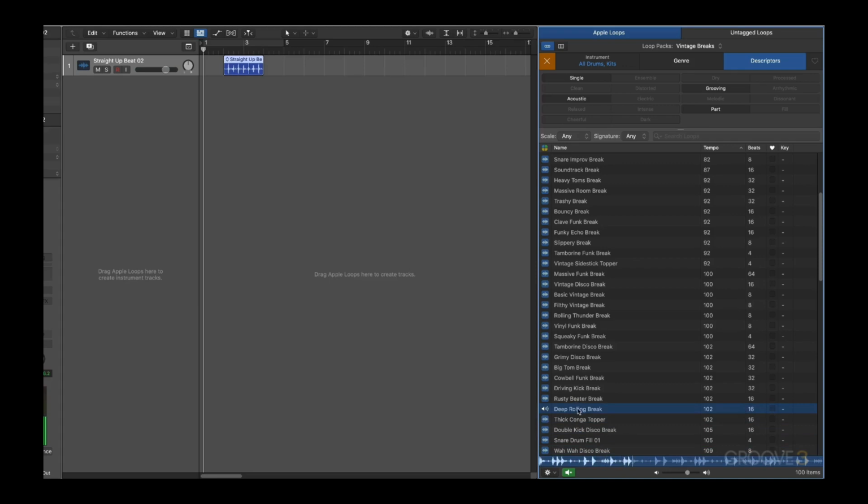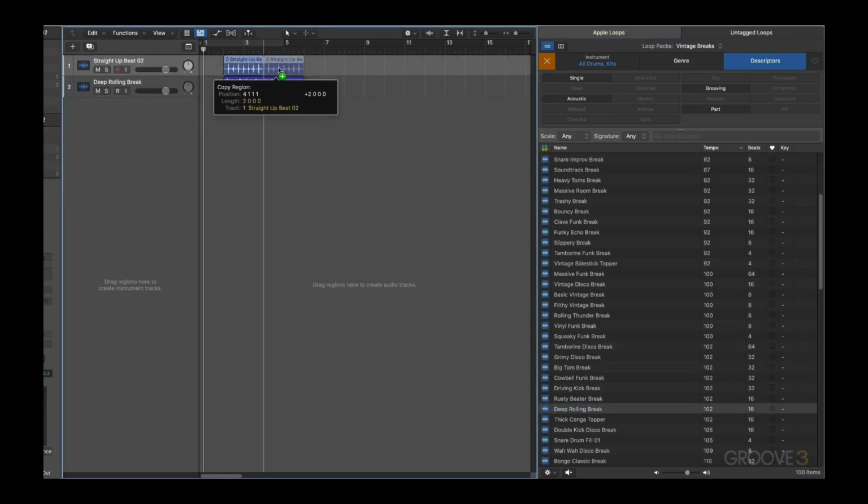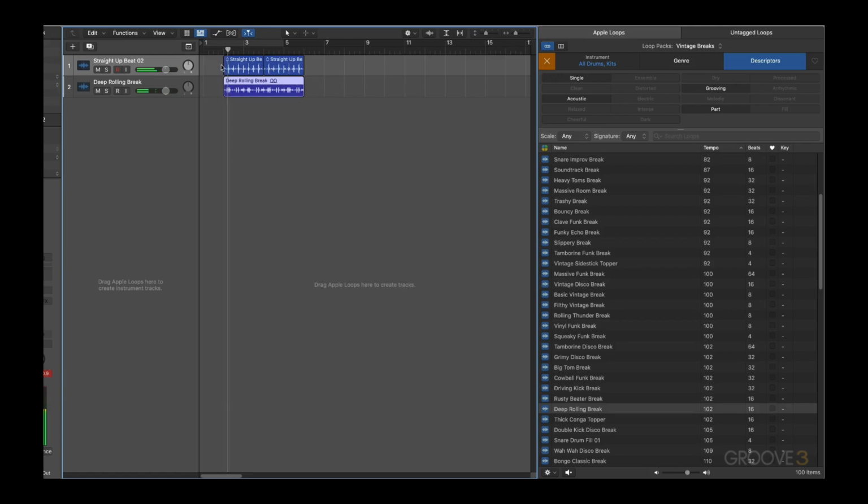Okay, so I want to take that one. I'm going to use Option spacebar to stop it and just drag it out, and just drag and drop it there. I'm just going to copy that so I can now hear my percussion and drums together. And you'll notice with the auto leveling, they both have their gains adjusted.